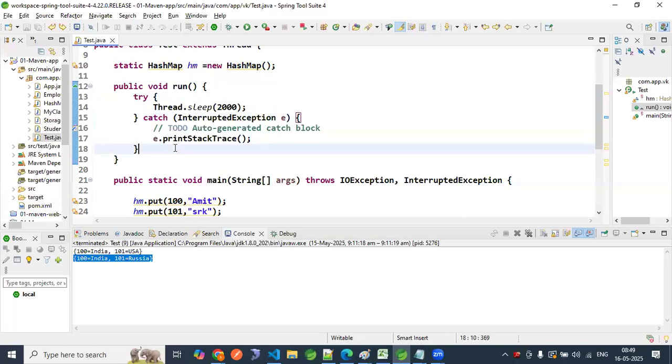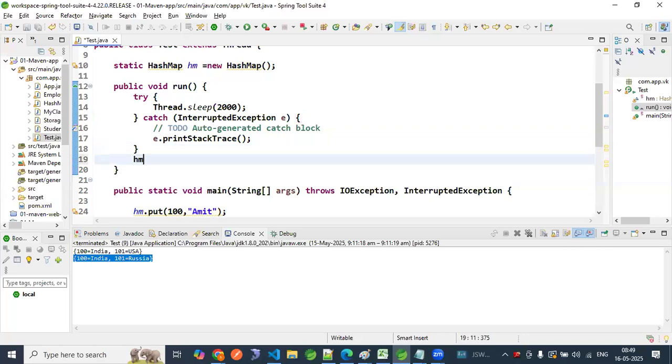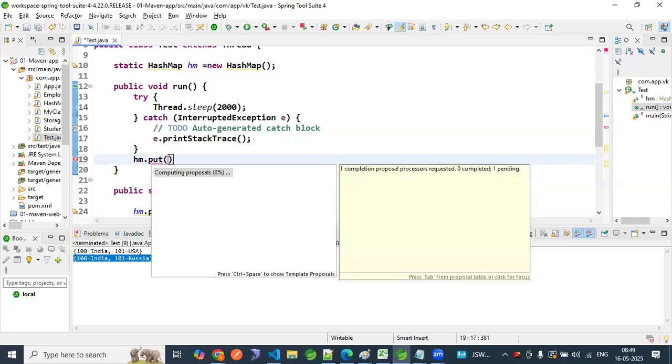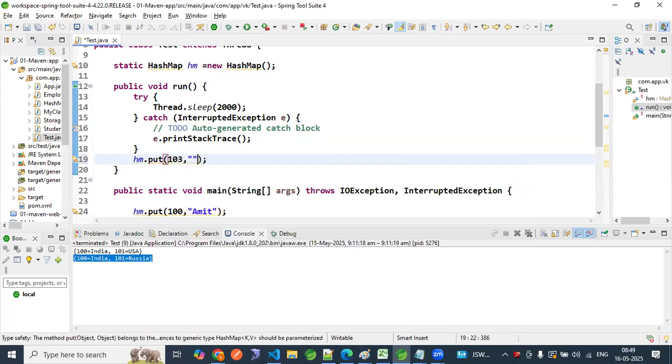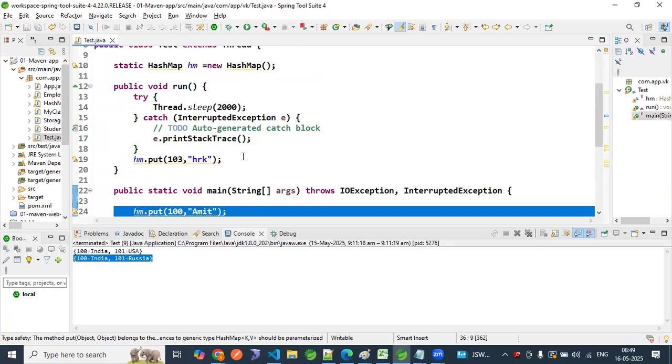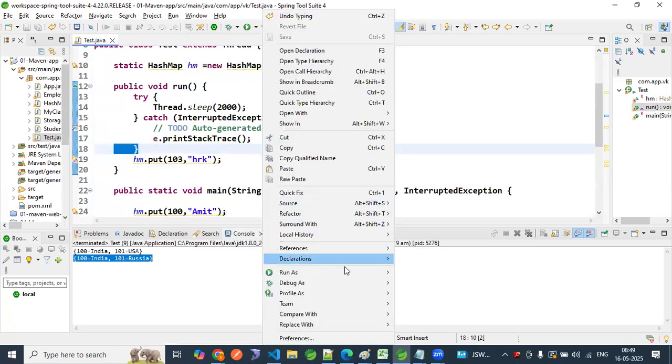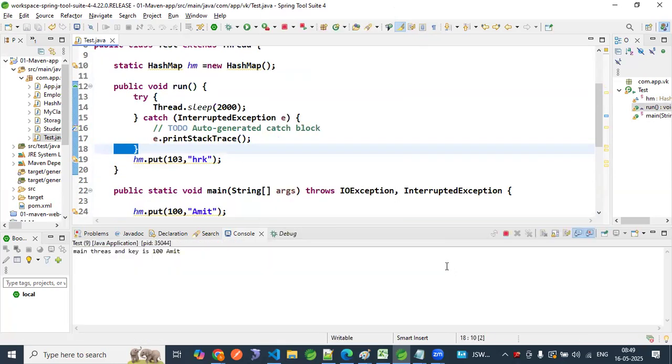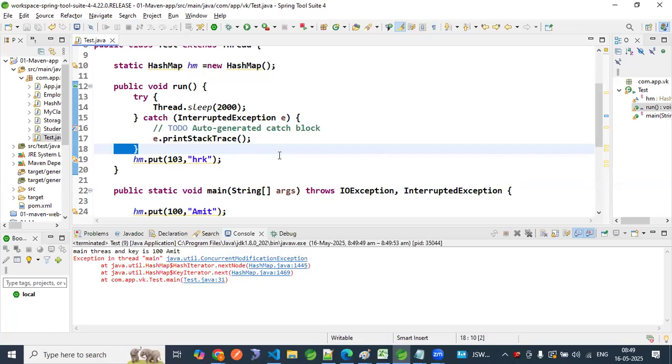Outside the catch block, I will try to do what? hm.put some key value. What will be my key value? Let me take 10103, comma HRK. Again, one thread is doing something, and the child thread is trying to do something. Let me run this program. Some issues there. Let me run again.